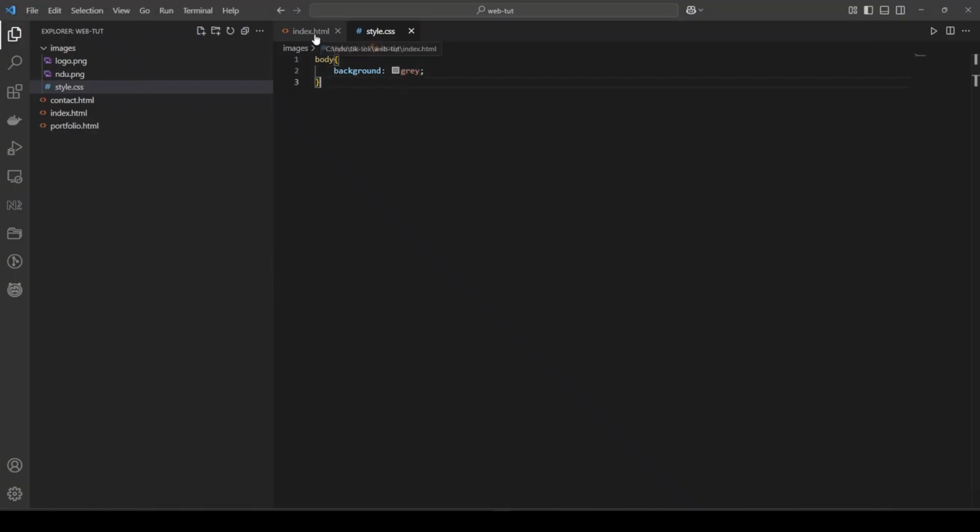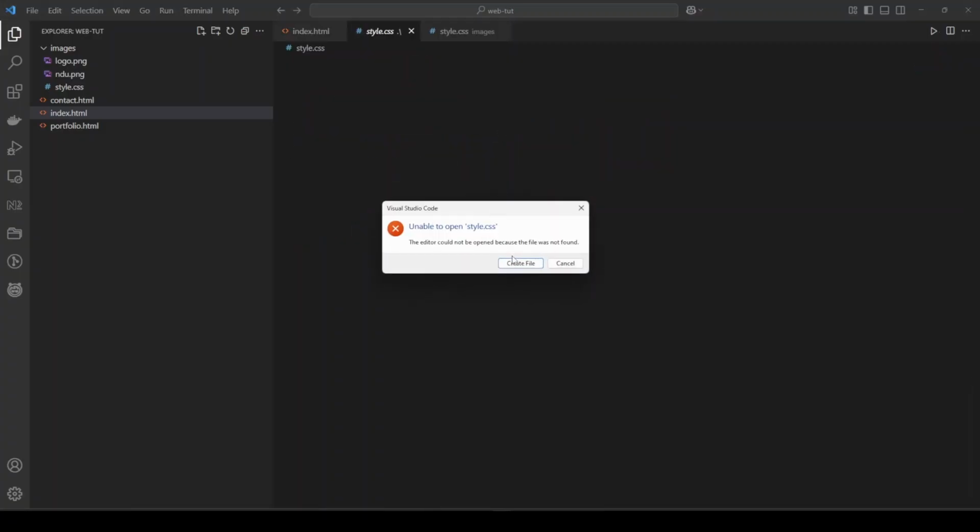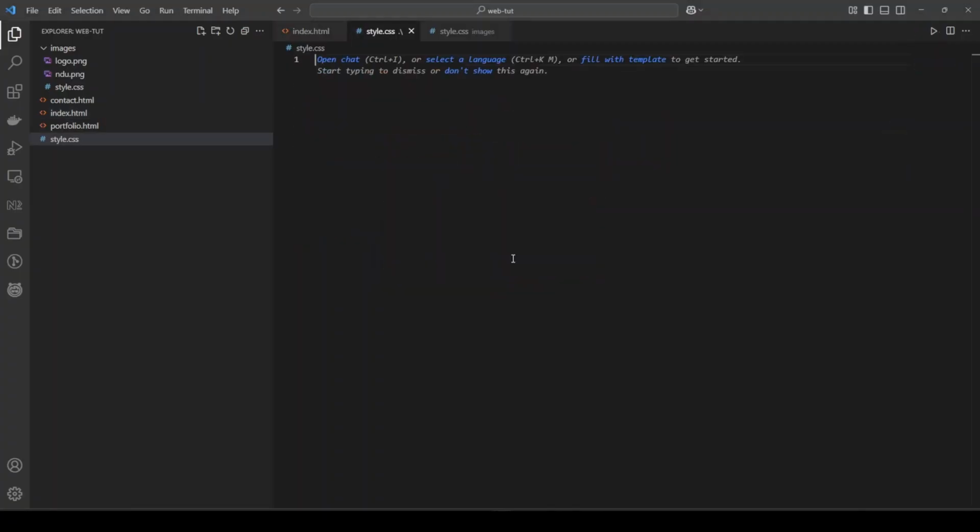Seems like our styles are not working. So this is CSS, right? And this is CSS. Okay, let's click create file.